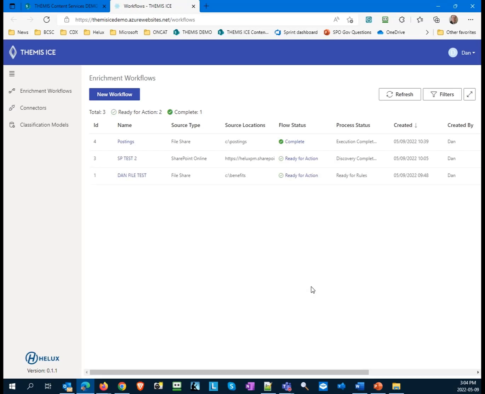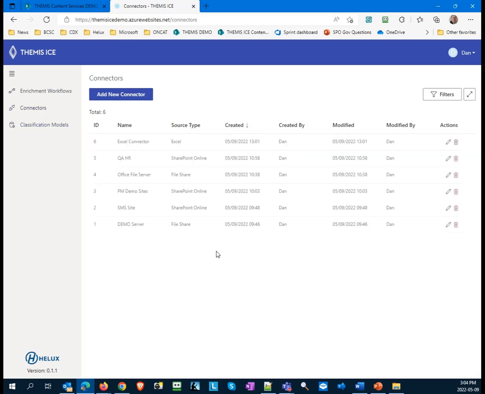The first thing that you will notice here on the left-hand side is there are 3 nodes: enrichment workflows, which is our term for the 4 stages that the data will go through in terms of its migration, then the connectors and the classification models. We'll start with the connectors. The connectors are the sources of information that we support in this release. So these are the sources of data that we can parse and bring into THEMIS ICE.